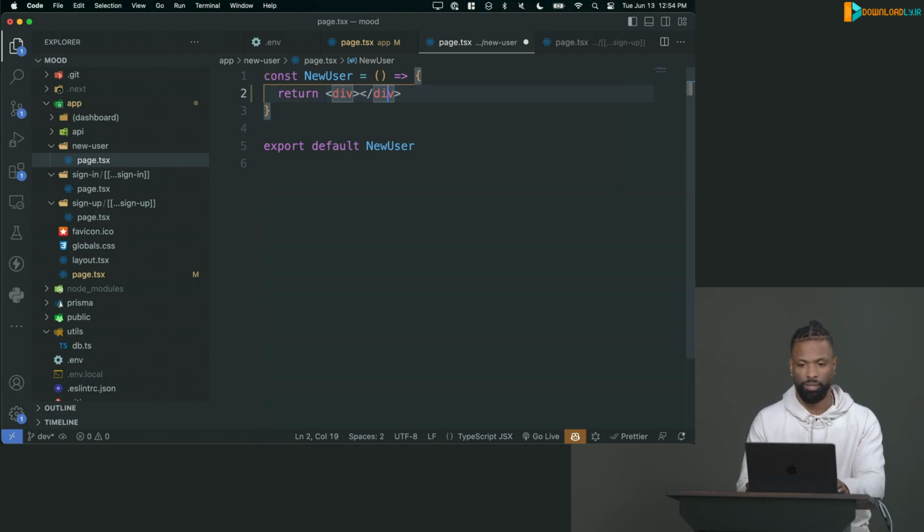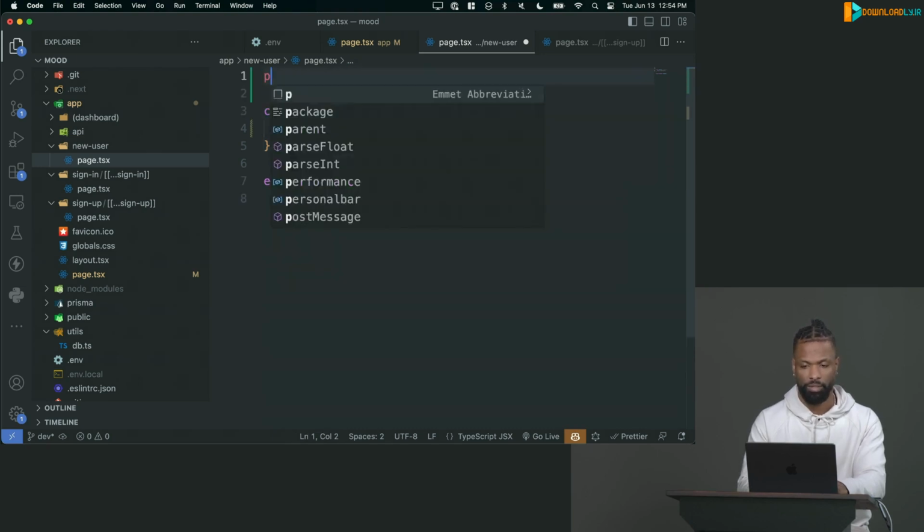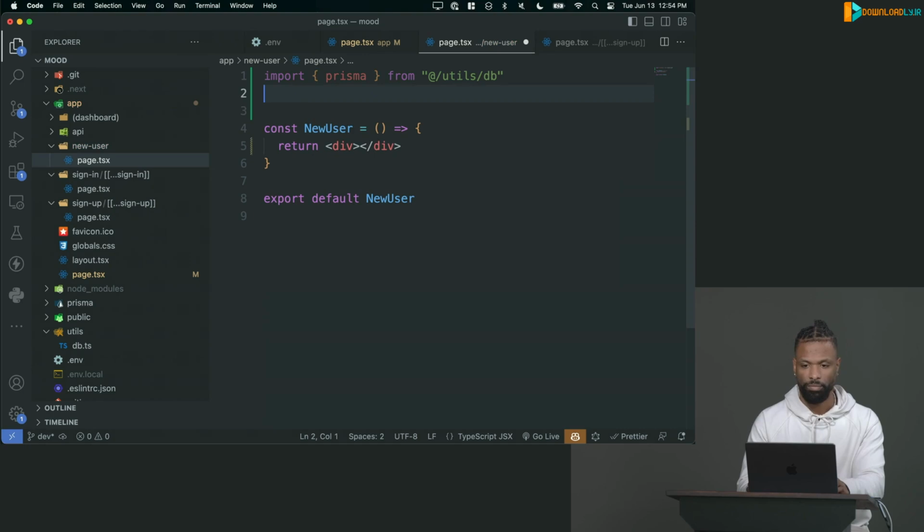So let's do that. This is a server component, so we can do all that logic here. Let's bring in our database. We'll say Prisma from utils Prisma. Make sure you import the one that we made, not the one from @Prisma.